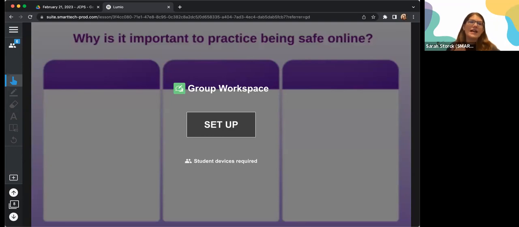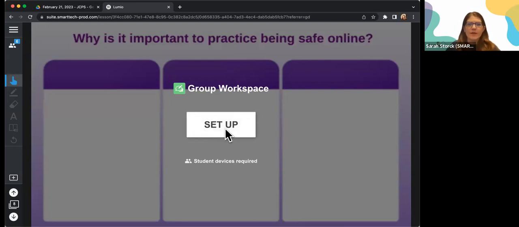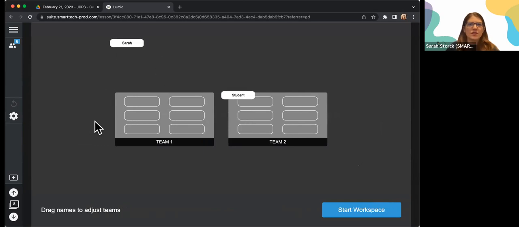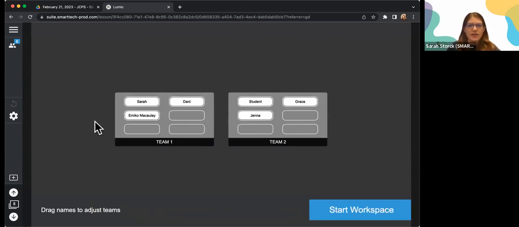You'll see that as we have students connect through hellosmart.com, when you are ready to launch a small group workspace, it's going to pull your names randomly into small groups. So I'll show you what that looks like now. Let me go ahead and just get this set up. All right, so I can choose how many teams. So maybe I'll just put us into 2 teams right now for the purpose of this activity.